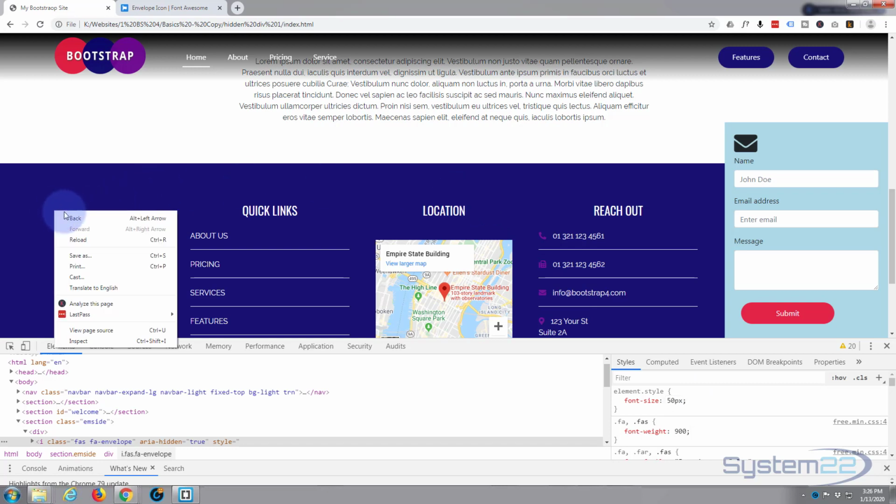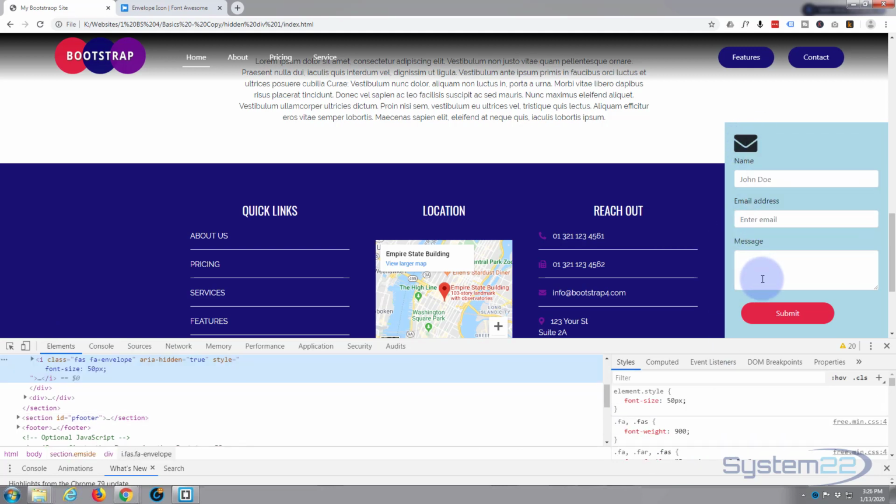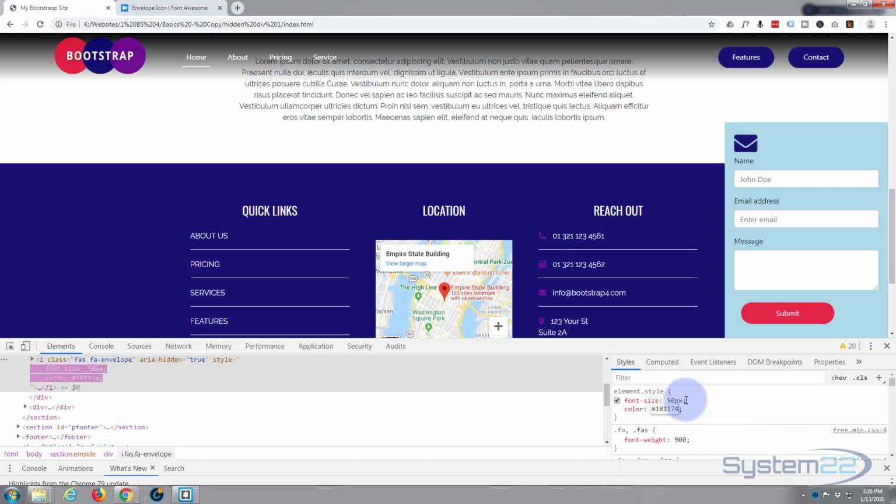So let's just inspect this a moment. I'll copy that font color. Let's go back to our icon, inspect that again. Underneath, I'm going to say color, and paste in that bit of hex code that I just copied. So it's now that blue color.